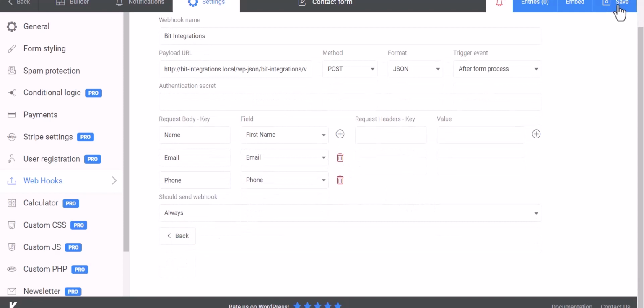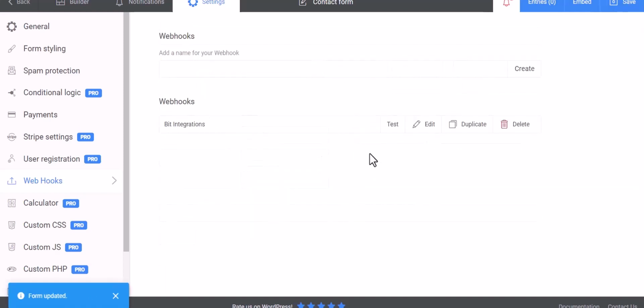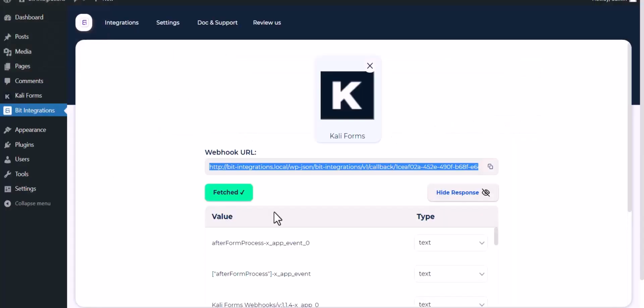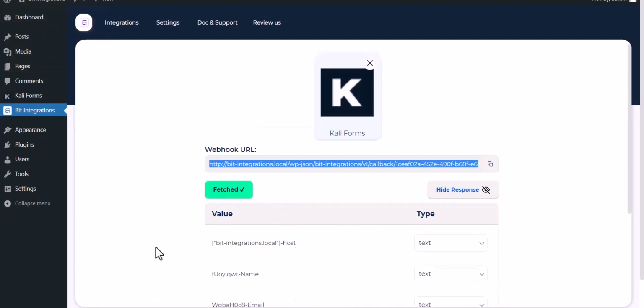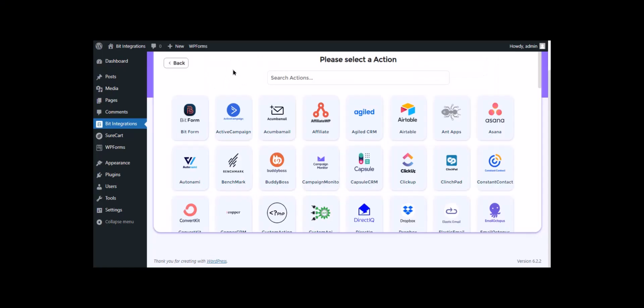Save. Test. Test done. Now go to Bit Integrations Dashboard, and here you can see the data is fetched successfully. Set actions. Search and select SureCart for action.